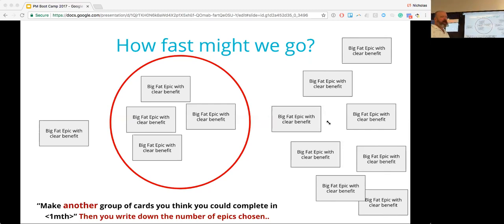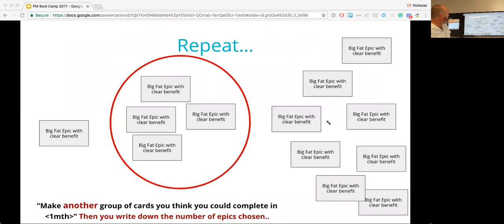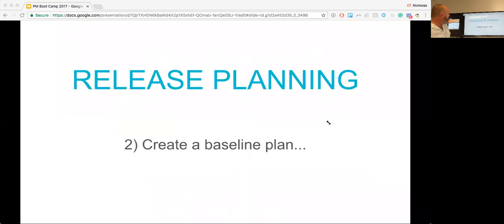Take that number and take an average once you're comfortable with it. And then that becomes the number that you use. You keep repeating this process to try and figure out how many of these no-estimates epics this team could get through in, let's say, a month. So now you've got your velocity that you can use, at least for a baseline plan.